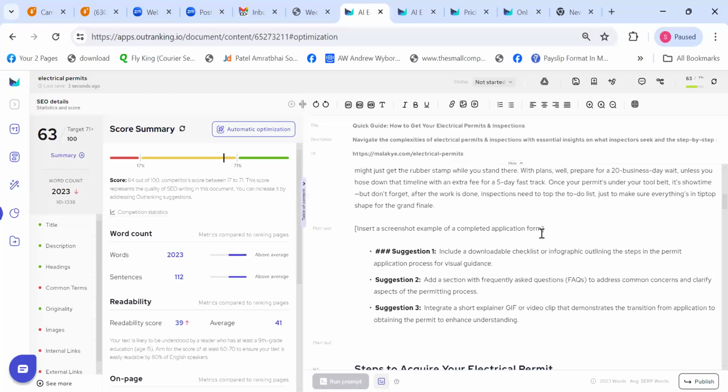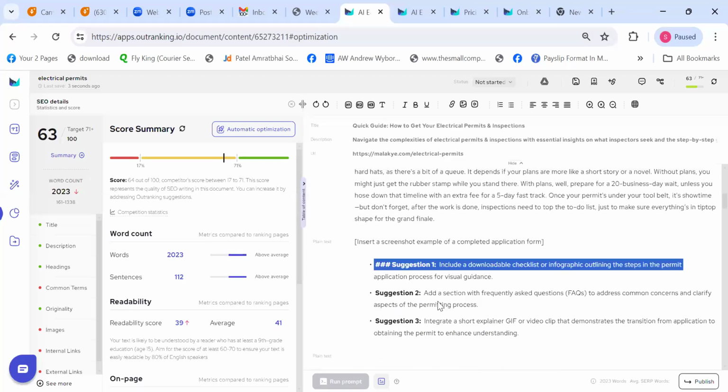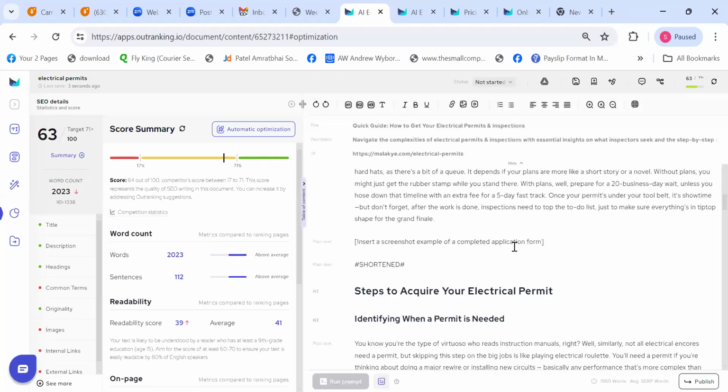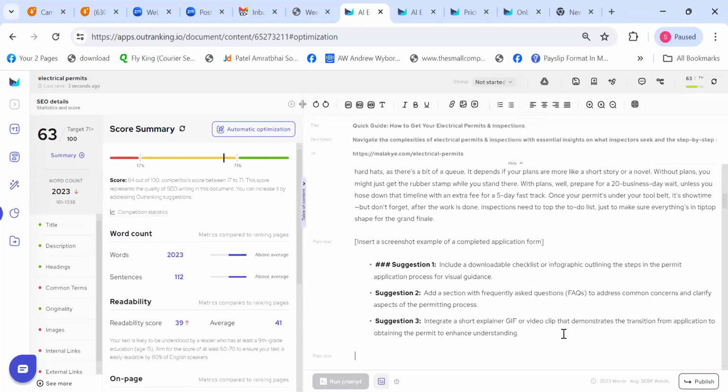Insert a screenshot example of a completed application form. These are some of the suggestions that I was talking about that Outranking is telling you to add. Include a downloadable checklist or infographic outlining the steps in the permit application process for visual guidance. Add a section with frequently asked questions to address commonly raised concerns and clarify aspects of the permitting process. Integrate a short explainer GIF or video clip that demonstrates the transition from application to obtaining the permit to enhance understanding. So it's telling you to try to implement any of the suggestions all by yourself, by human touch, by human editing, and that is going to do wonders for you.